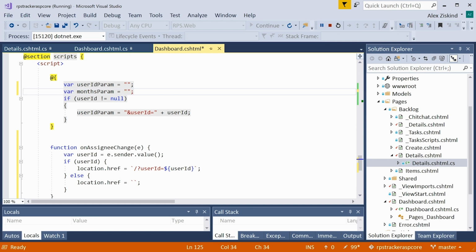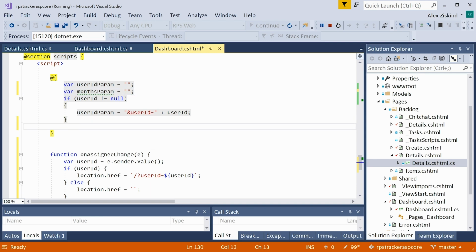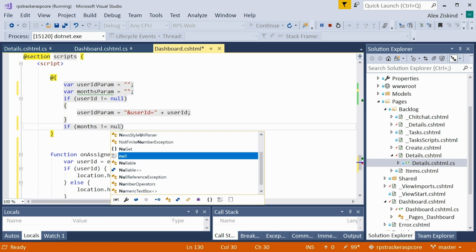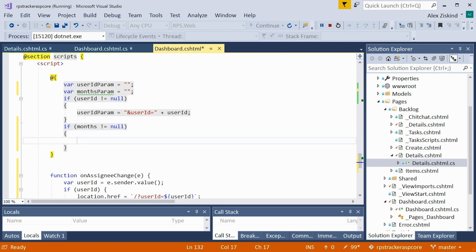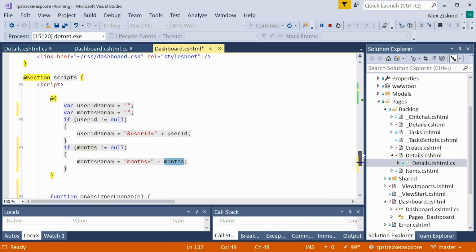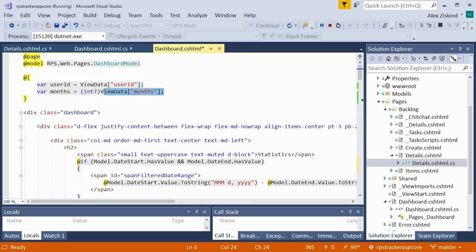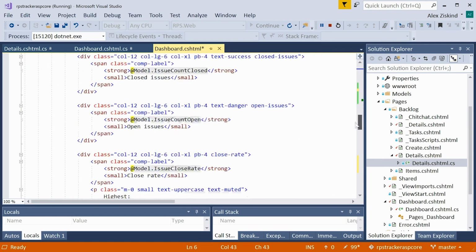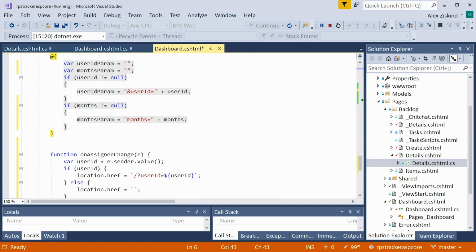So monthsParam equals an empty string for now. And then if months is not equal to null, we're going to set monthsParam equal to months, equal sign, and then months. Remember, this months right here is a variable in C# that we've created in our Razor page right at the top here. So now we have our months parameter that we can append here and here.